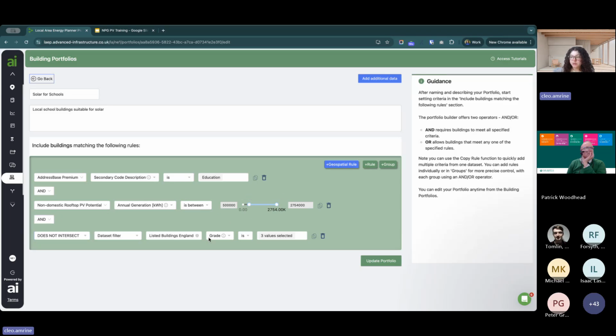And then lastly, I've set a geospatial filter here to ensure that none of the schools that are considered in my portfolio overlap with those circles that we saw on the map that highlight listed buildings. So I've set that to be the grade is any of those 3 grades for listed buildings. The buildings in my portfolio should not intersect with those buildings.